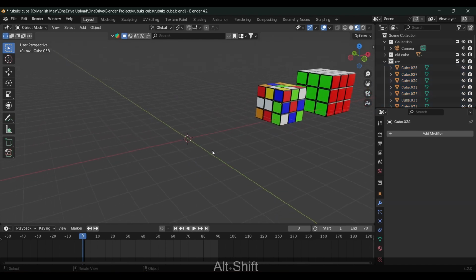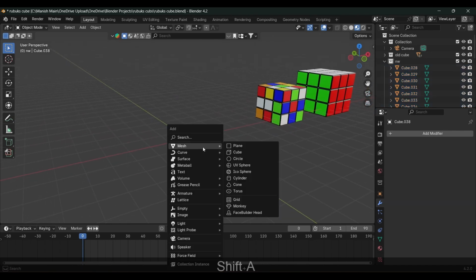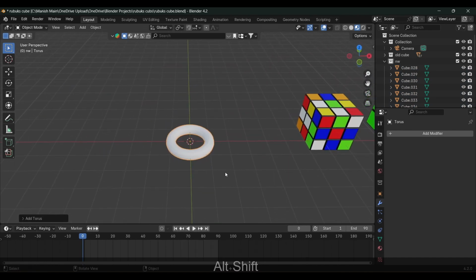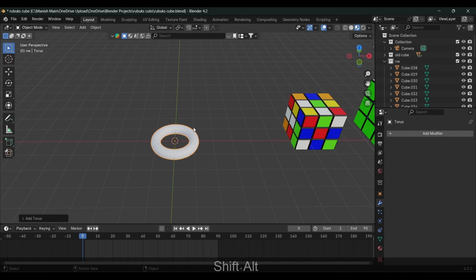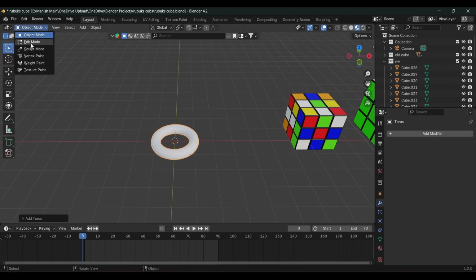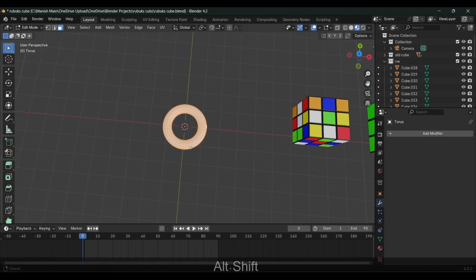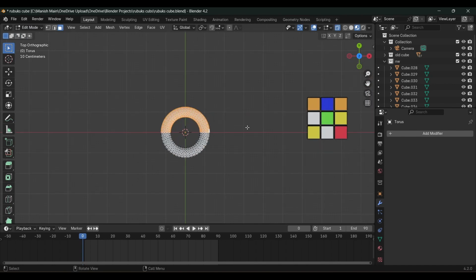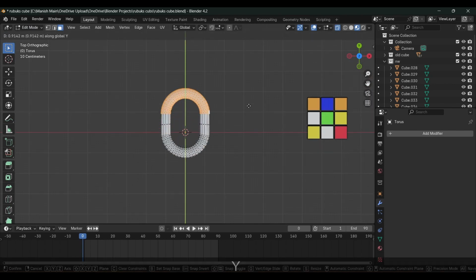So I'm gonna add a torus. Now this is theory class, then after I'll start the project. Firstly, let me explain what is array modifier and what is its large scope. So I'm gonna go to edit mode. Now I'm gonna stop edit mode and enable X-ray mode. Now I'm gonna press G and Y.